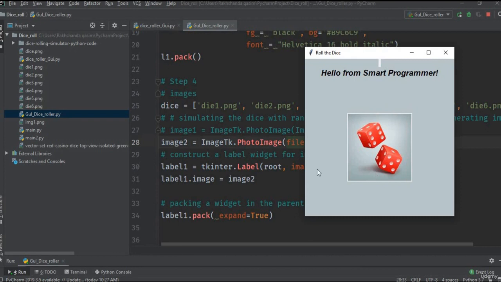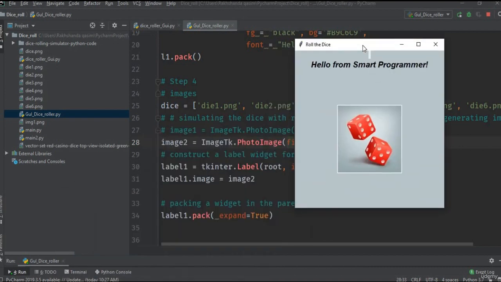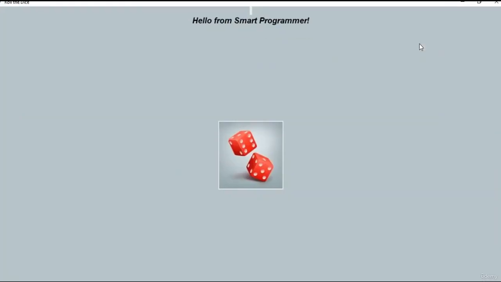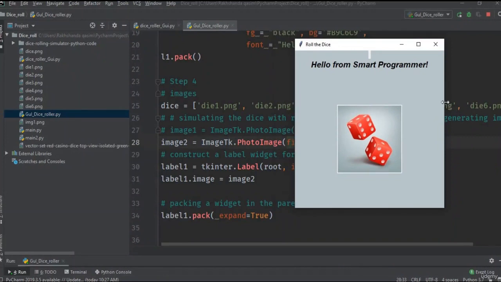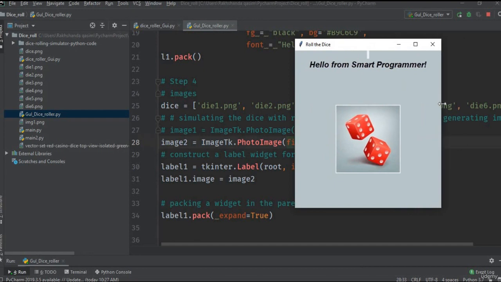So here we go. This is the image, and the name of this image is dice.png. Here you can see that, and we access this through the photo image method, and we place it by using the label, and we make it expand true. So if I maximize it, it remains in the center, and if I minimize that, it will still remain in the center. So this is the benefit of using this expand parameter.